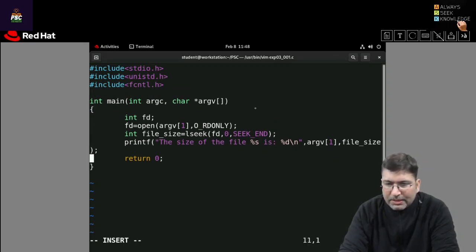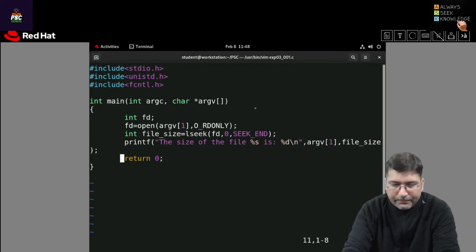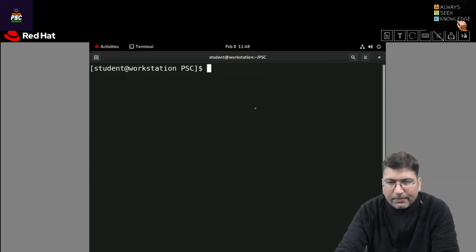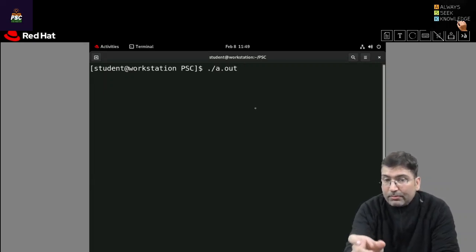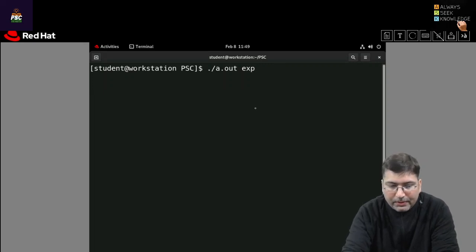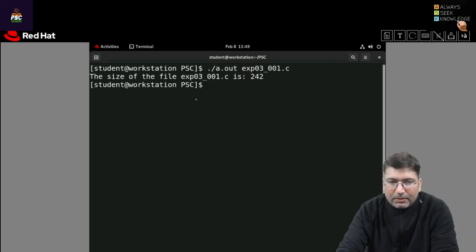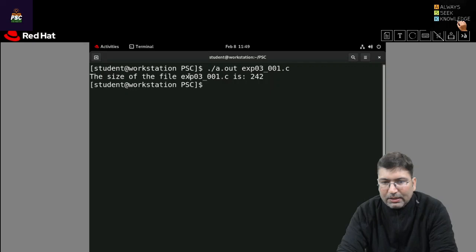Okay. Now let's execute it and check what value it is returning. So I am compiling with the help of GCC exp03_001.c. It is compiling fine. No problem. Now once it is compiled, I am running it with a.out, but I am passing one file name here. So let's say exp03_001, the same program I am giving as input. So it is returning me the file size. The file name is this, this is my source code, and it is 242 characters. Okay. You can give any other file name.